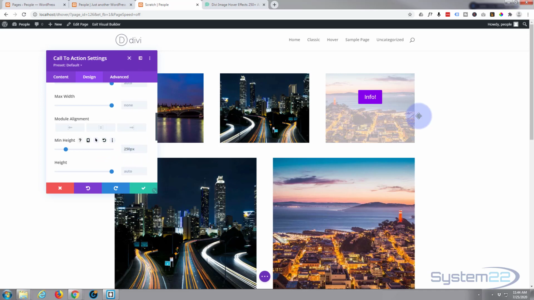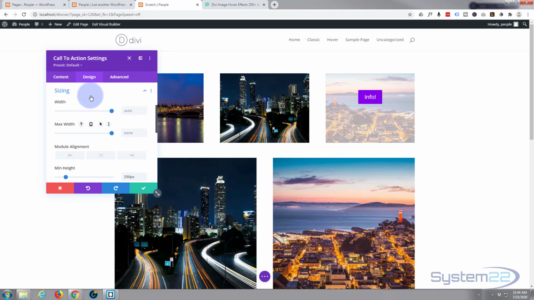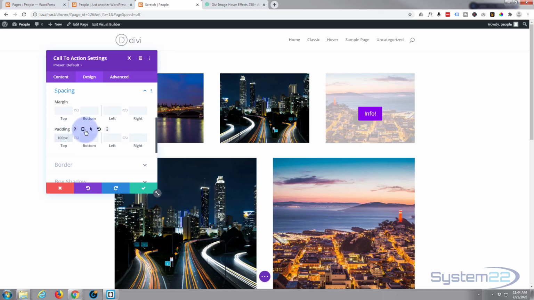Great. So now we want to push our button down so it's in the middle. So again, we can do this with spacing in the call to action. So let's close the sizing up. Spacing is just underneath. Let's give it some padding on top of 100. That may be too much. I think that's going to be too much. Let's try 80. We can always adjust this. It's about right.